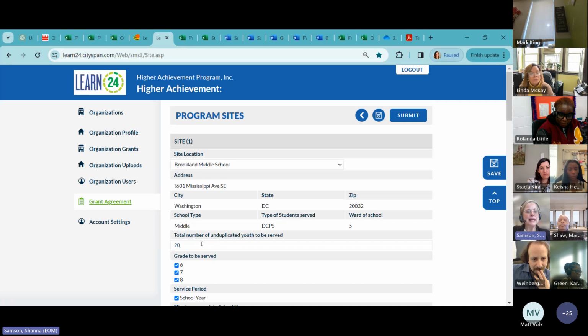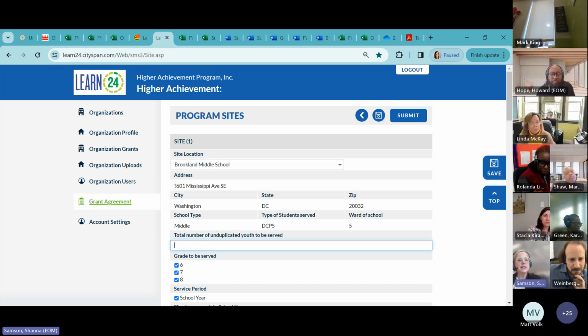And their grades here. But let's say they had applied to serve multiple schools and for a larger number of youth. So say site one, they applied for 50 kids, or they applied for 20 kids and they were only funded to serve 10, let's say. They would then go in and change this. So you can see these are editable. I'm going to turn it back to 20.